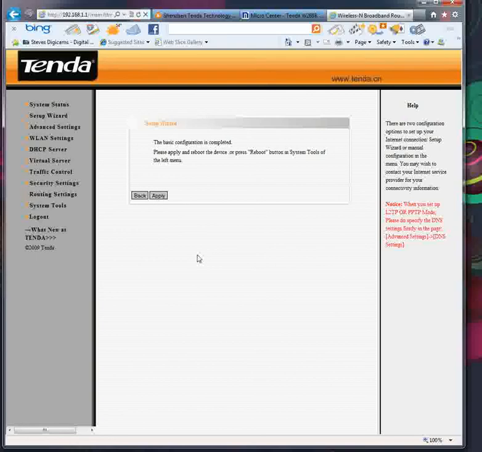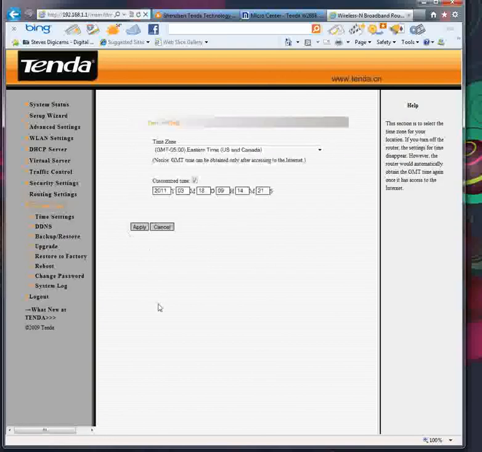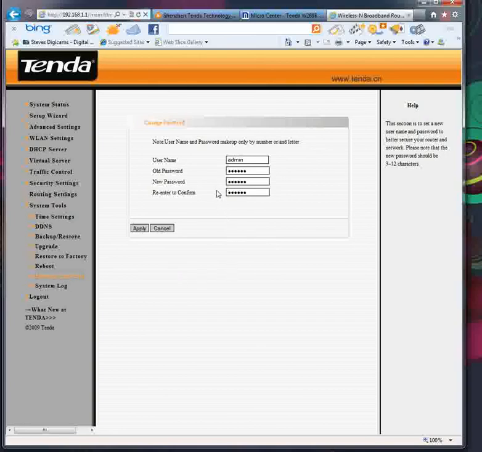Probably a couple of things you want to do is you want to secure your router, so you want to give it a password. So the first thing you should do is go to System Tools, Change Password, put in your old password, which would be admin, and then assign it a new password. Pretty much, something that you normally use that you won't forget.